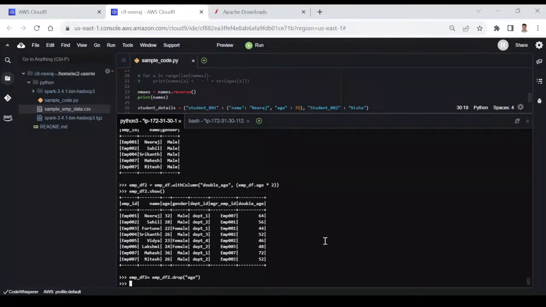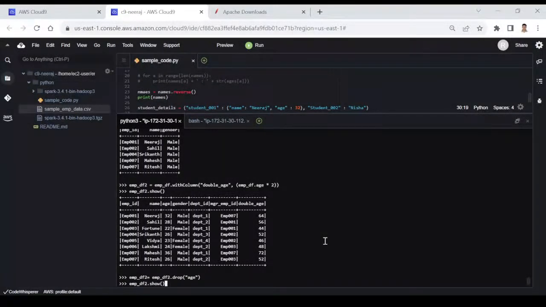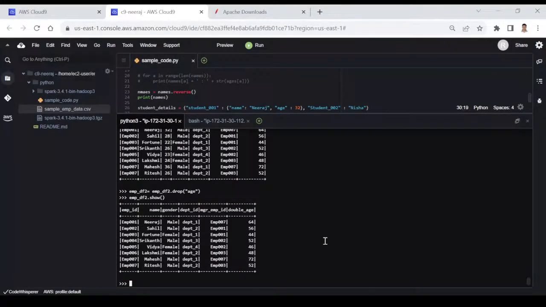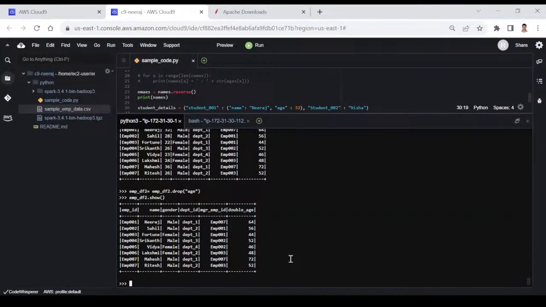So let's remove that. And if I do emp_df2.show, it should not display the age column. Let's check it out. Yeah, you can see that the age column is not coming after gender. Directly after name there is a gender column, and the last column is double age, and the age column was this one, 32, 28, 22. That has disappeared from my data frame. Okay, so this way you can perform any type of operation on the data frame.